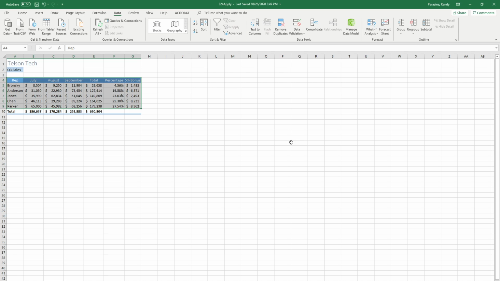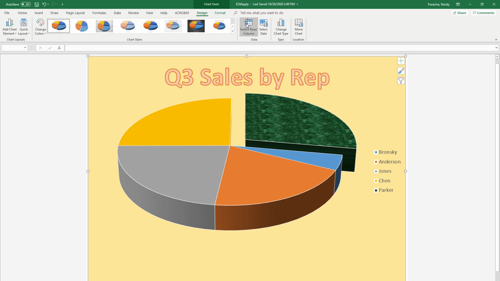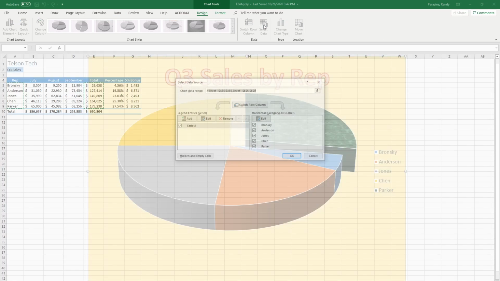Step 5 says click the sales percentage pie sheet. So click on that sheet. Click chart design and then select data. So up here in the chart tools, we're going to click design and then click this button right here that says select data.